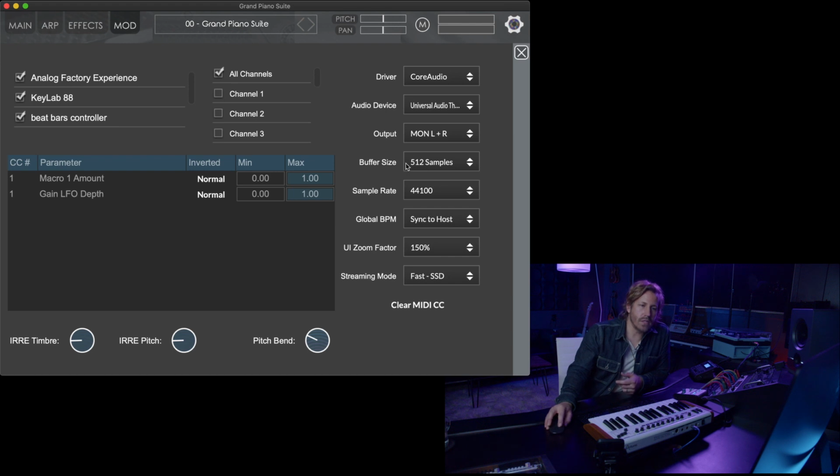Buffer size. This is the amount of time allowed by your computer to process the audio. If you choose lower numbers here, you'll get a much lower latency, so you'll get a more immediate response time. But higher values will improve your disk performance. So I'd go somewhere in the middle.